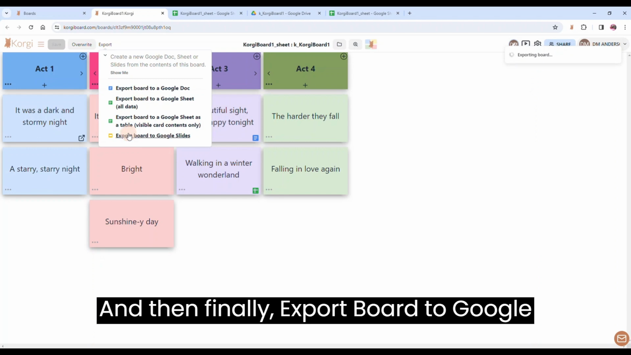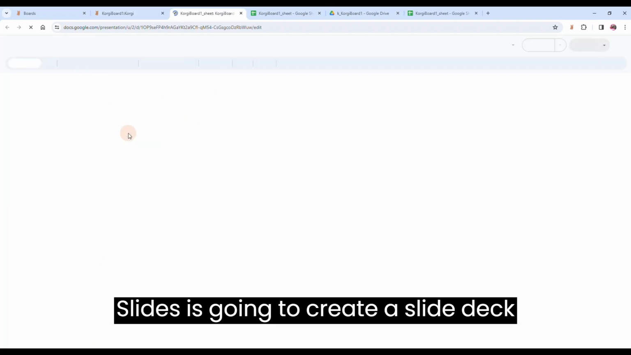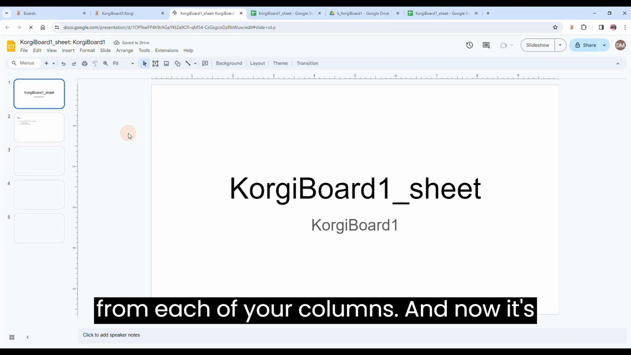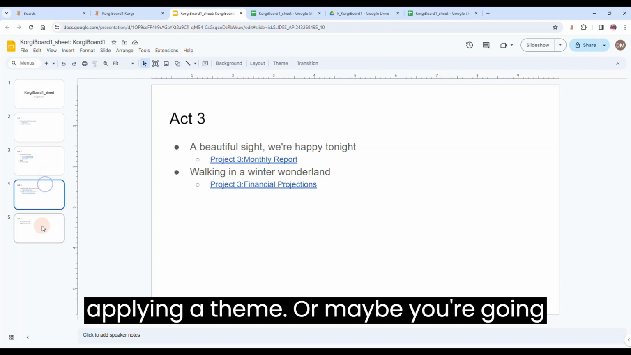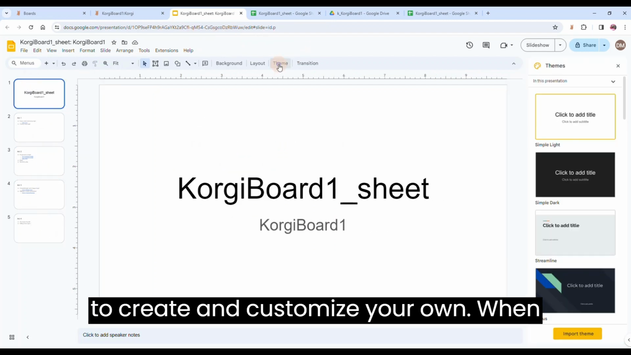And then finally, export board to Google Slides is going to create a slide deck from each of your columns, and now it's as straightforward as coming in and applying a theme. Or maybe you're going to create and customize your own.